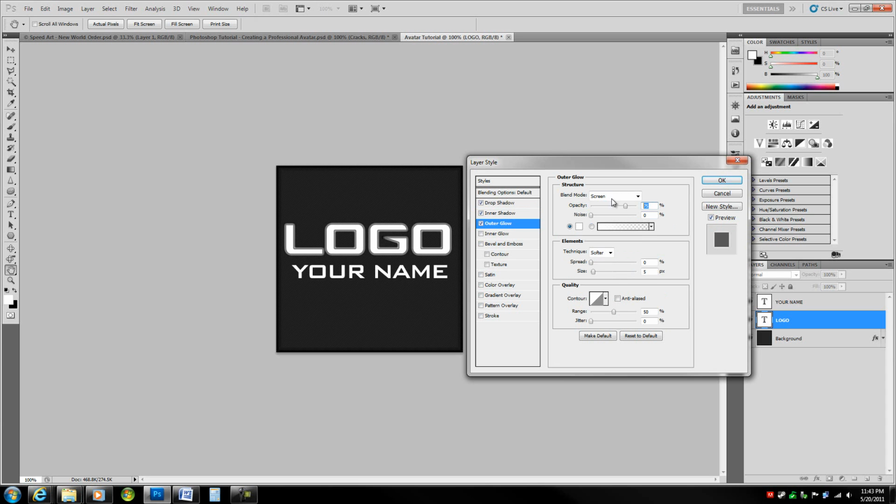And then an outer glow, change blend mode to multiply, opacity 20%. Tab down to spread 100%, and size should be at 6. And then an inner glow, blend mode to multiply, opacity down to 20%. Tab down to choke, take that to 80%, and then size at 4.